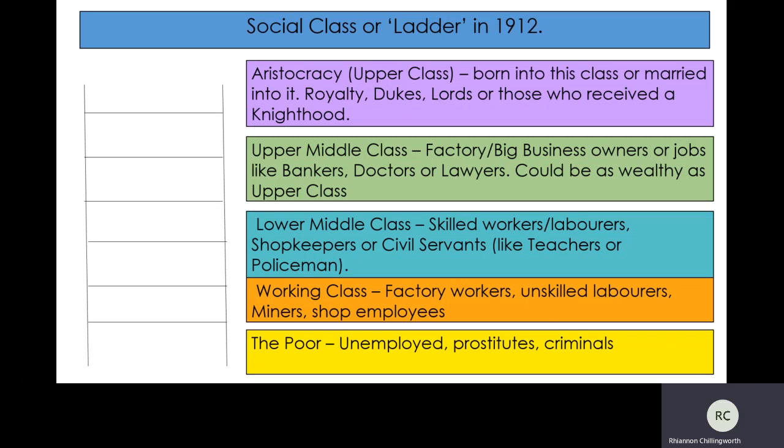So the poor then, the poor were your criminals. They were the unemployed. They were prostitutes, which unfortunately was often a line of work that women had to go into, or they'd be forced on the streets or to starve. So your poor were your very sort of lowest of the low. Now, An Inspector Calls is a play essentially about social class, and it's really important to understand the different classes.